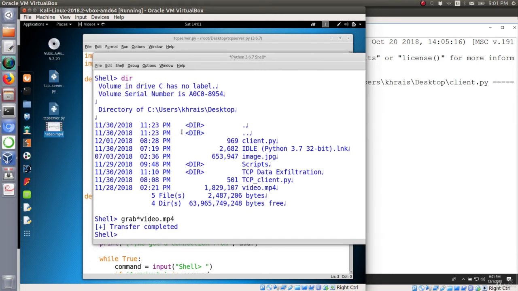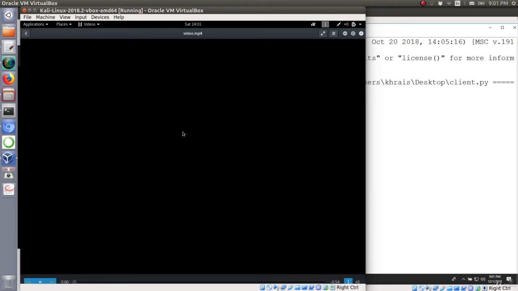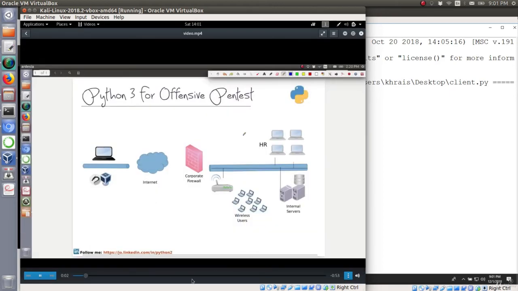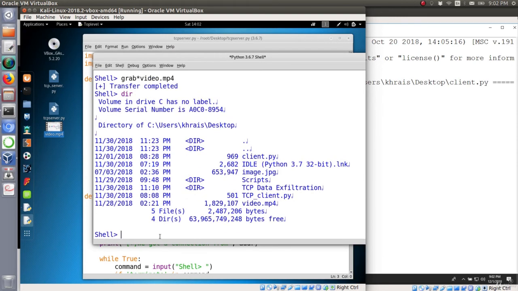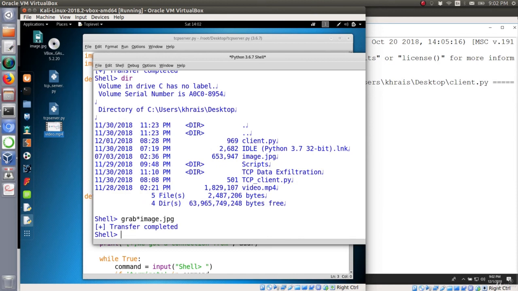So let's go ahead and try to run this one. And it looks like it's working. Let's navigate to the end of the file. Okay, let's try to get another one, and in this scenario I will try a different extension. Let's get the image .jpg, and here we go again. The file has been transferred.